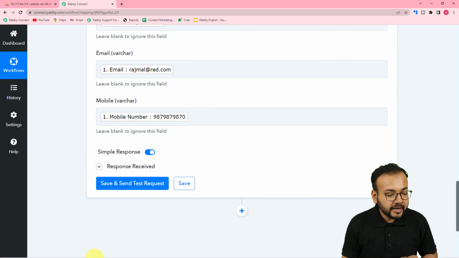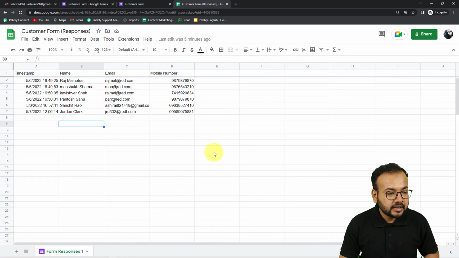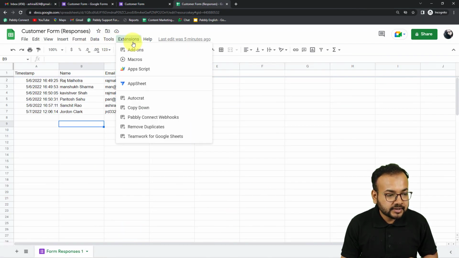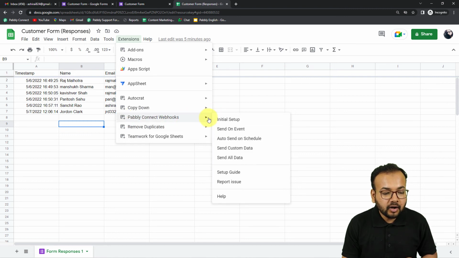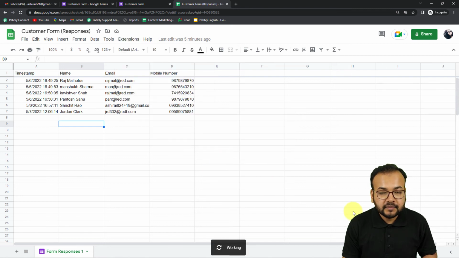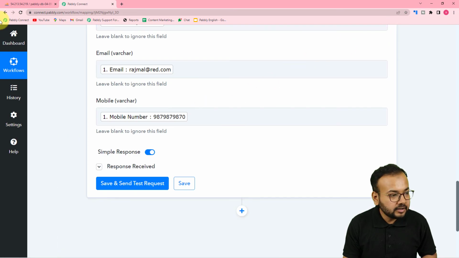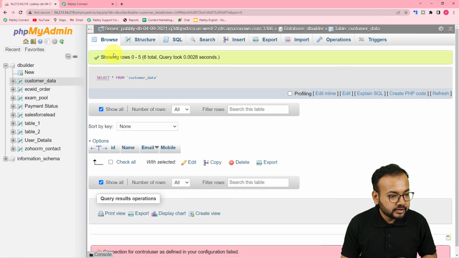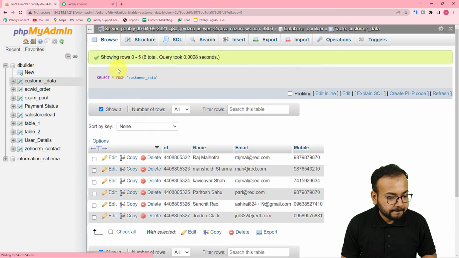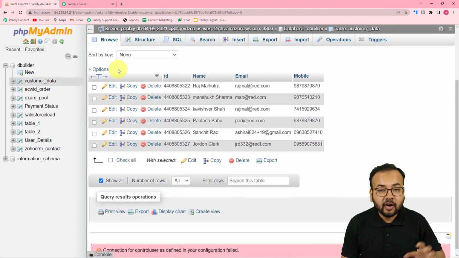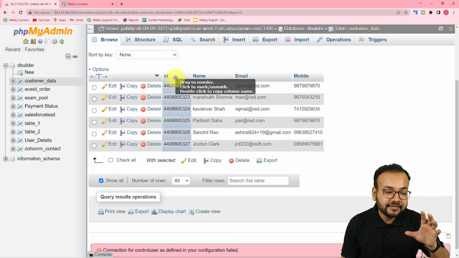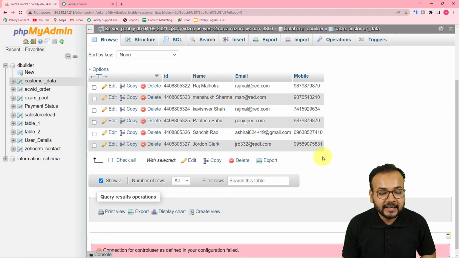Okay, now go back to the spreadsheet and let's check it again. I'm clicking on extension, and from Pabbly Connect webhooks, I'm going to click on send all data. Okay, send all data. Okay, so it started working. Now let's check in our MySQL database if we got the data. And here you can see we got all the data from our spreadsheet at once here in our MySQL application. Okay, so this is how it is going to work.